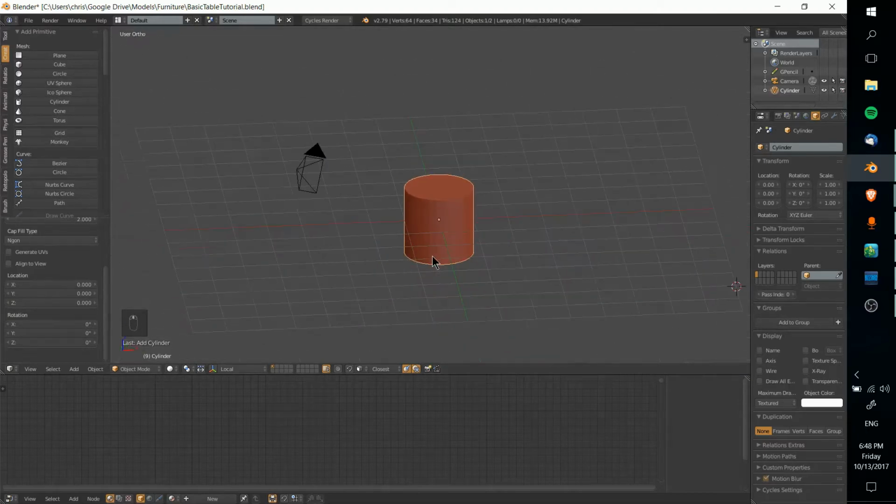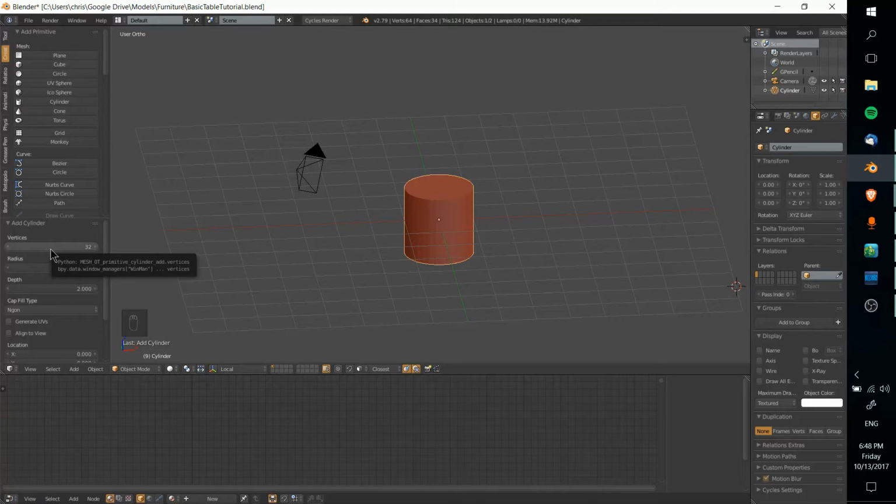So now we have a cylinder here, and you can of course change some of the parameters in the add cylinder panel, which will pop up until you actually make edits to the cylinder. It should be here. I like changing its position or whatever. So radius, that's going to be basically the width of the cylinder, and depth is going to be the height in this case, and vertices would be the number of vertices.